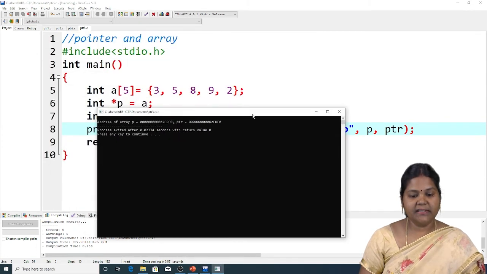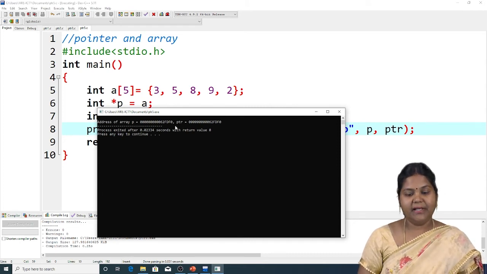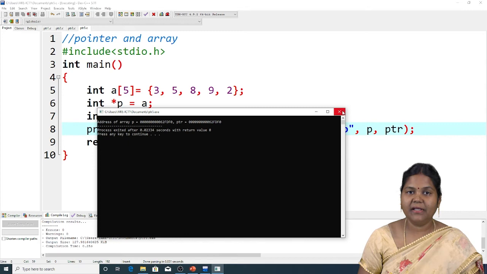Now, you can see over here that the address of array p is the same as the address of ptr. P and ptr both contain the address of the same array A. So, it is the same. Okay.